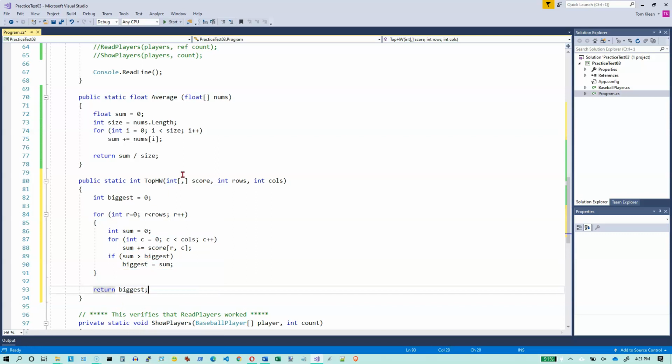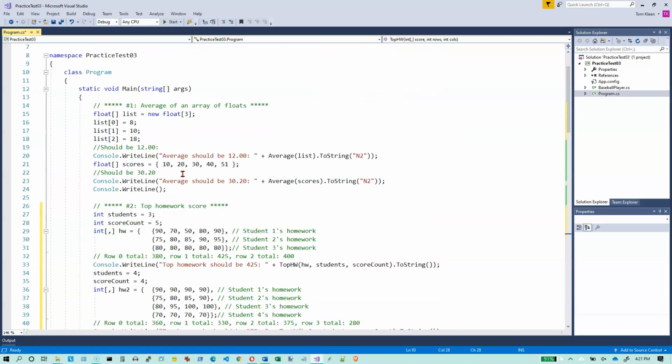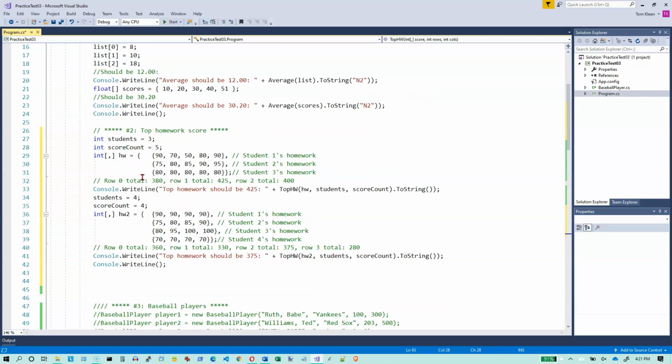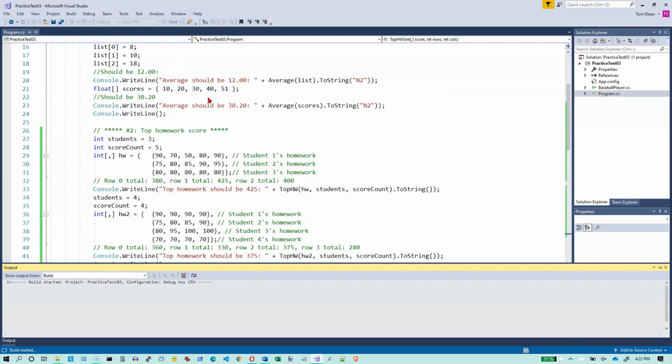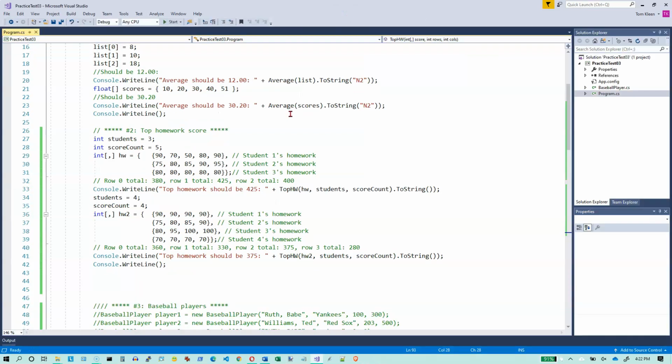Okay. So if we go back up here now and look at this stuff, the error messages are gone because now I have defined my topHW function. Let's go ahead and run it. We should get 425 and 375. Let's see what we get. 425 and 375. So it is working.